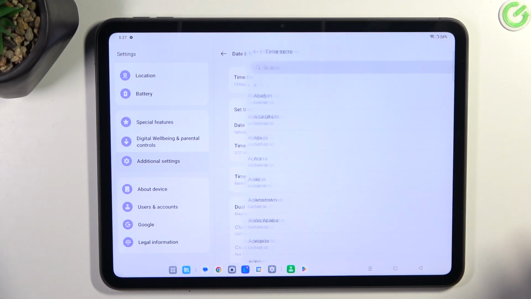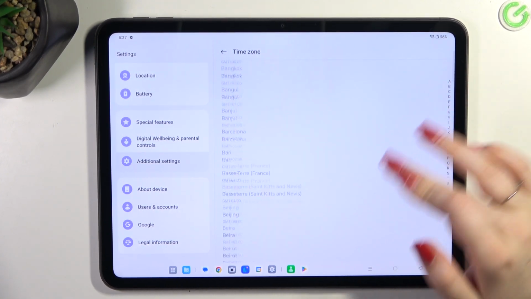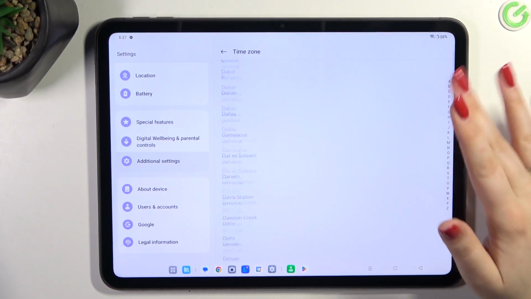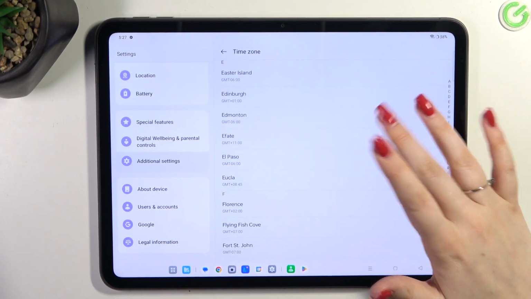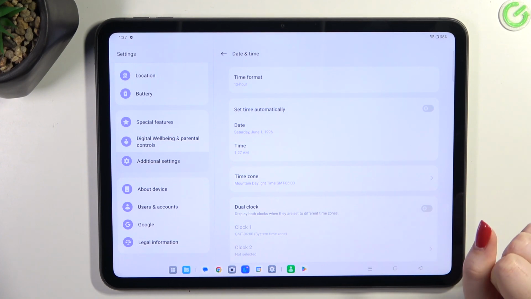We can also change the time zone and just tap on it, and here we will be transferred to the full list of available time zones from which we can choose. So just find yours and tap on it. For example, this one. Of course, be aware that after changing the time zone, the time will also change according to it.